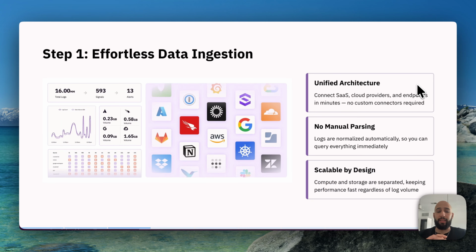Now, step one is effortlessly bringing data within the platform. This is because we've made some architectural decisions that allow you to bring in SaaS, cloud providers, endpoint, even custom logs within the platform without having to manually configure those sources. These are all normalized automatically, and it's scalable by design so that when those logs come into the platform, you're already ready to run your detections, run AI agents and analytics on that data.